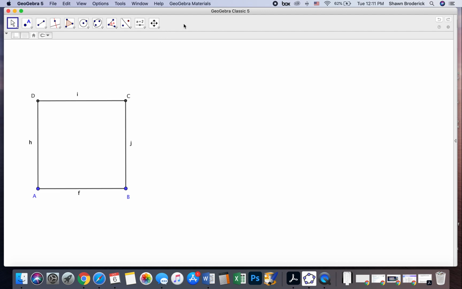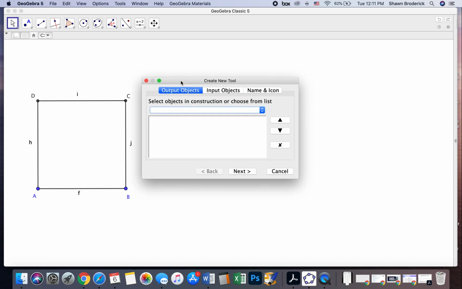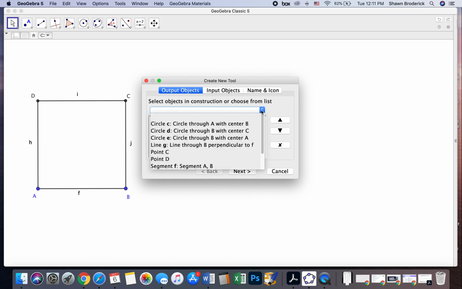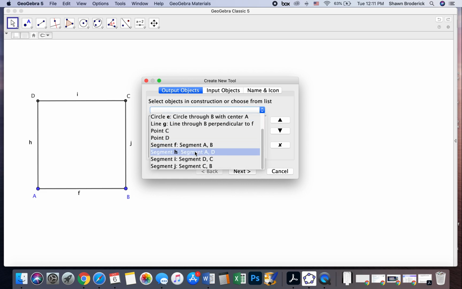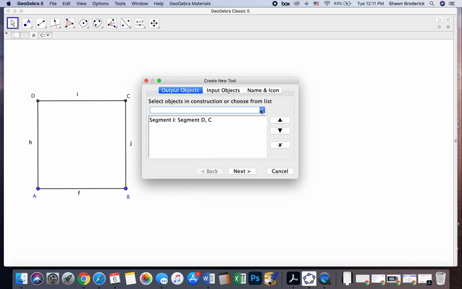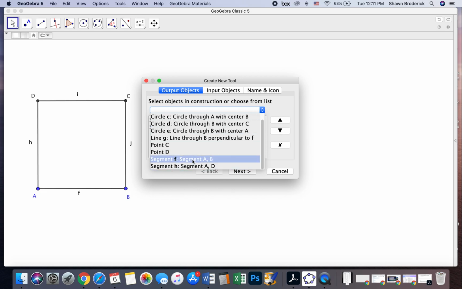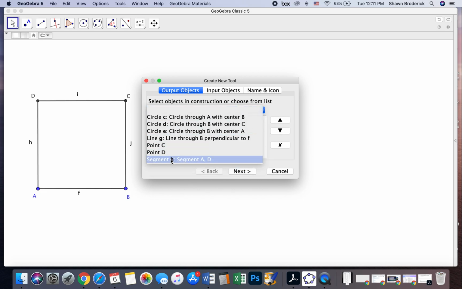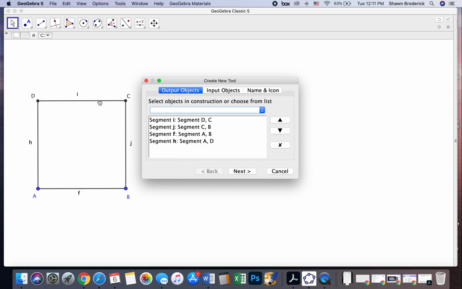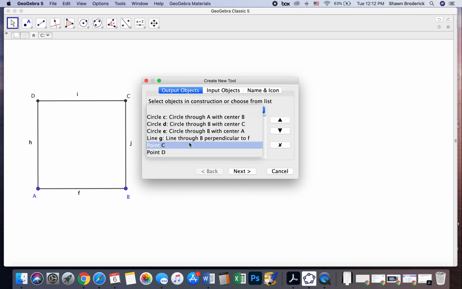Okay. So I need the 2 points D and C, all 4 segments F, H, I, J, and points A and B. So let's go ahead and create our tool. Go up to the Tools menu, create new tool, and the output objects, what we want to output, are segment I, segment J, segment F, segment H. So I have our 4 segments. I need my points D and C. So point C and point D.